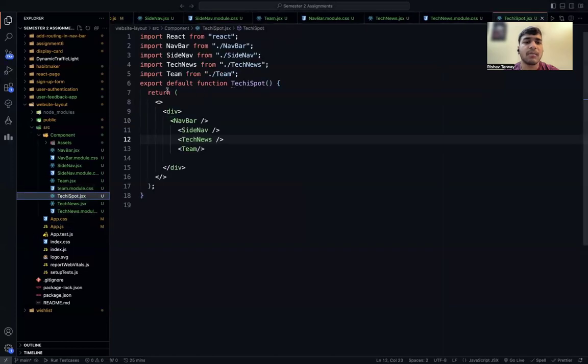Now, let's start with the navbar, side nav, tech news, and tech memes. In order to use them, you can see here that when you use the React functional component, you use the export default function.